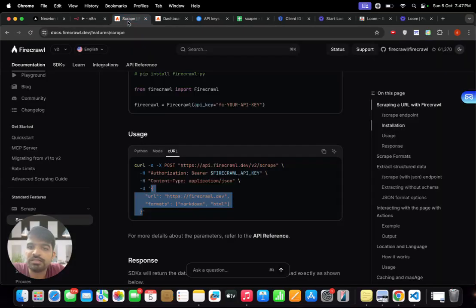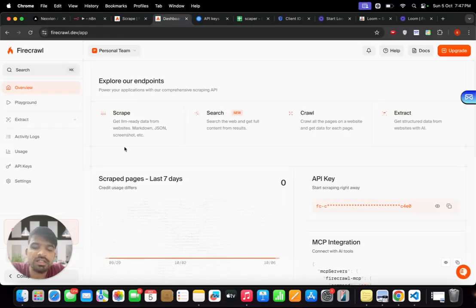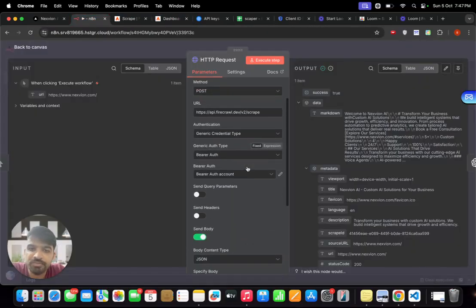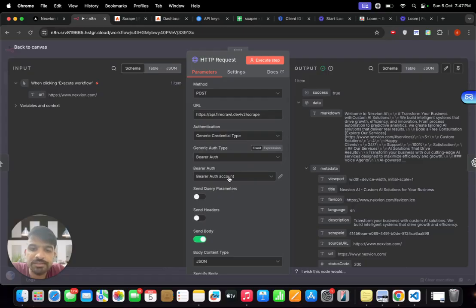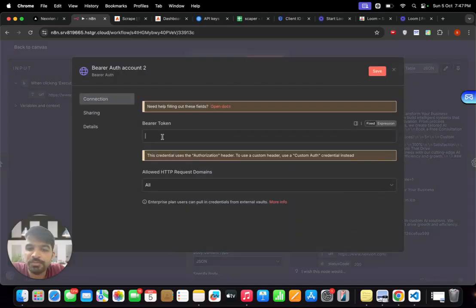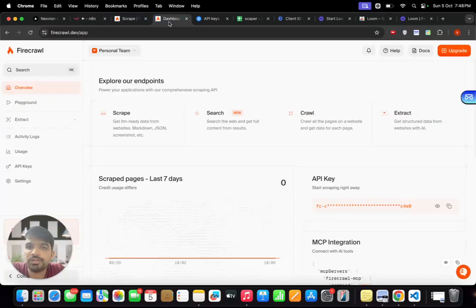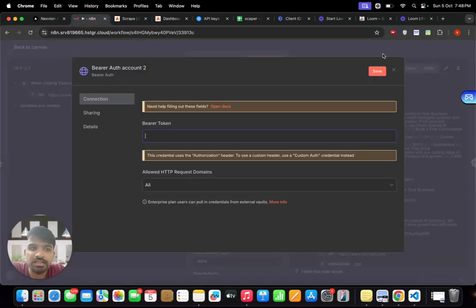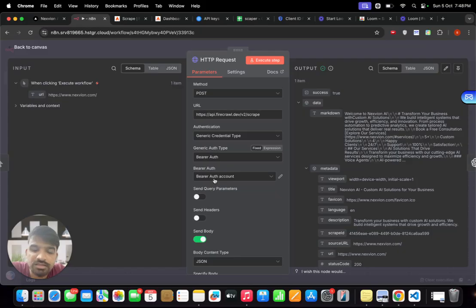If you open this tool in the dashboard, we need the API key as well, because we need the API key to authenticate this bearer token. We have to pass this bearer token. If you go to new credential, you have to paste this token here. If you go to this dashboard, you will get your API key here. So you have to just sign up, and you can copy this API key and paste it here. That's how you can connect to this Firecrawler.